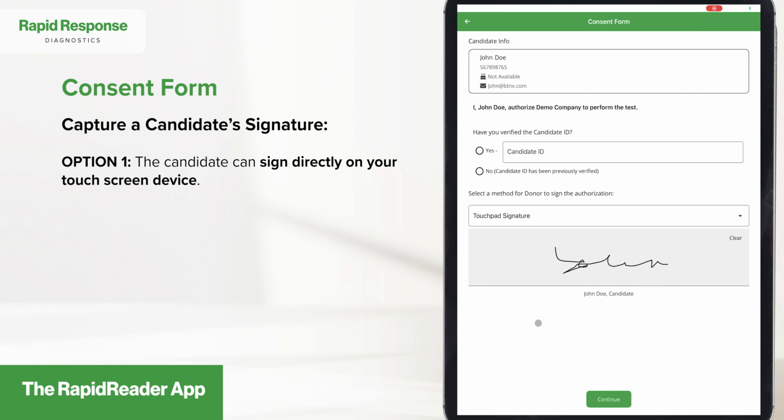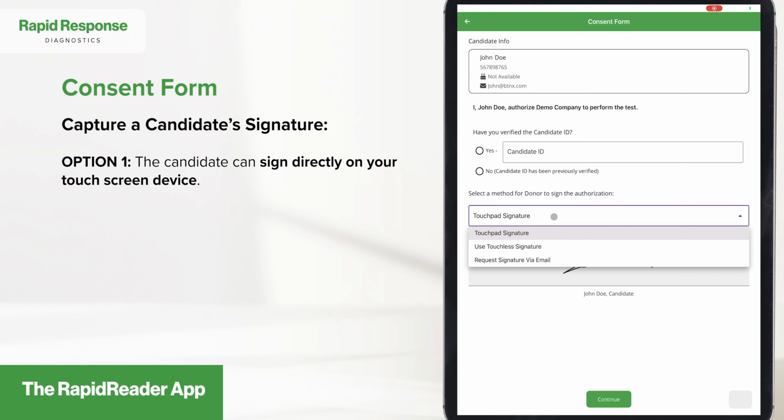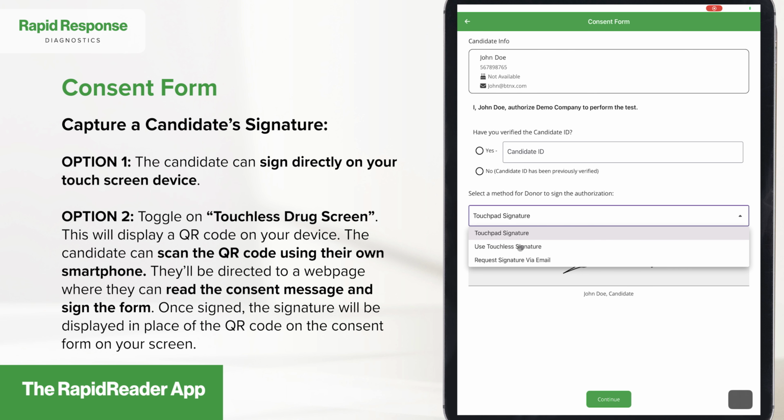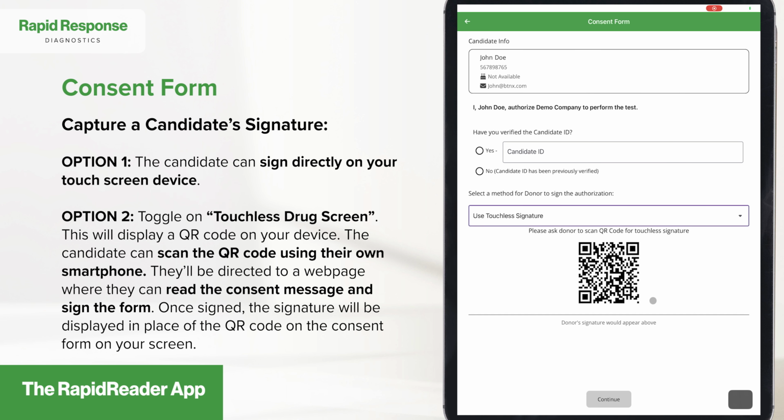Option 1, the candidate can sign directly on your touchscreen device. Option number 2, toggle on touchless drug screen. This will display a QR code on your device that the candidate can scan using their own smartphone. They will be directed to a web page where they can read the consent message and sign the form. Once signed, the signature will be displayed in place of the QR code on the consent form on your screen.